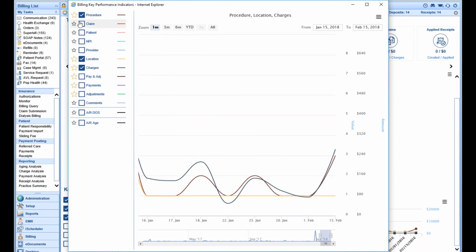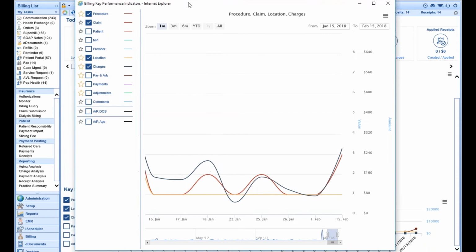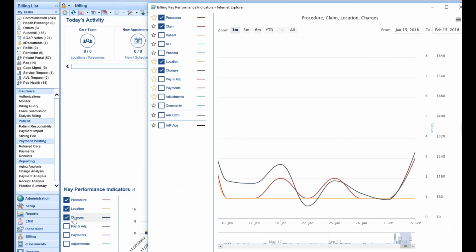Okay. Also, you will note that on the left-hand side here, where we have all the different criteria that I can select to show the line graph for, it does have a star, and some of them have a golden star, and some of them have a black star. The golden star essentially means it's part of your favorites. Any of the golden stars will be listed on your favorites list here under the key performance indicators on the billing dashboard. The black star ones will not be displayed there.